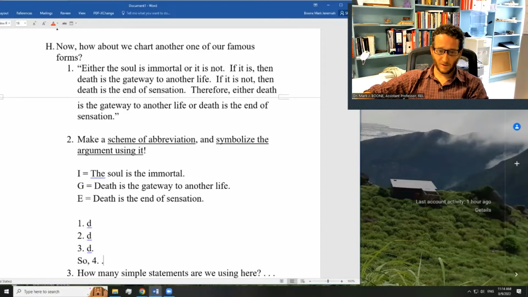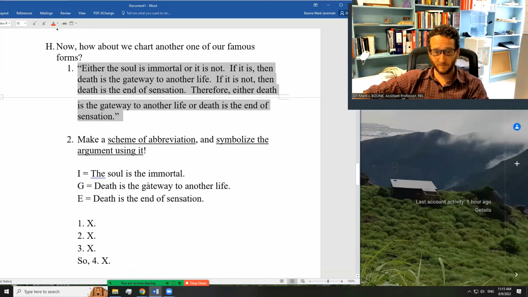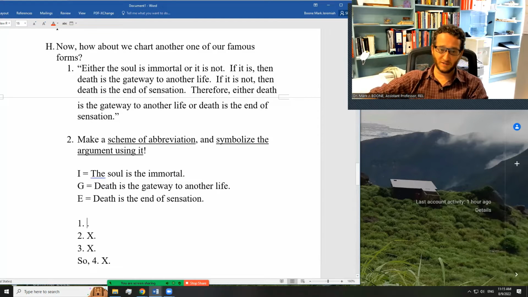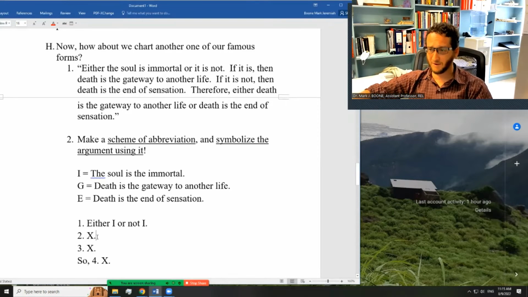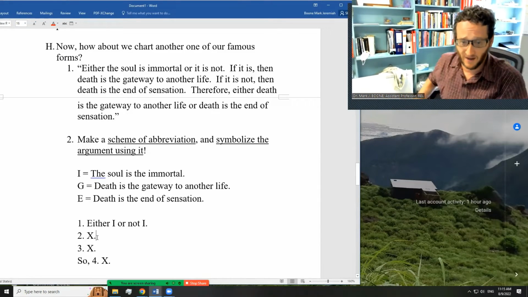X would be better when I'm just setting up blanks to fill in. I instinctively type D for some reason. All right. So now, symbolizing this argument using our scheme of abbreviation, either the soul is immortal or it's not is our first premise. And we can symbolize that as either I or not I. I'm going to do this step first, and then I'll work in the proper symbols. Either I or not I.